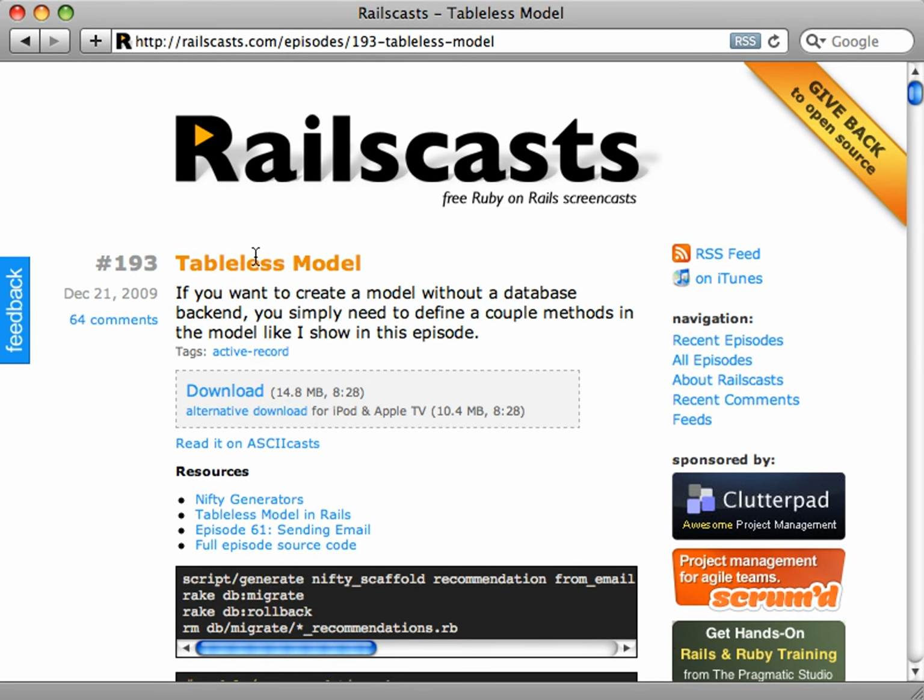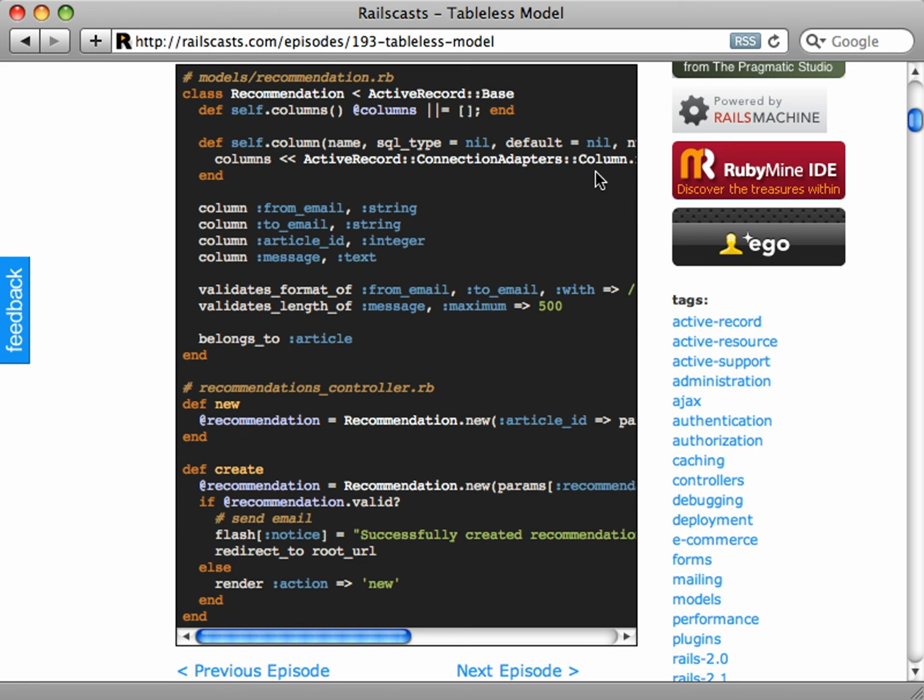Back in episode 193, I covered how to create a tableless model. That is, I needed to use some of the features of Active Record, but I did not want it to be backed by the database. Now, the technique I showed there is quite a bit of a hack because it's something that Active Record wasn't designed to do. But now in Rails 3.0, we have a feature called Active Model, which makes this much nicer.